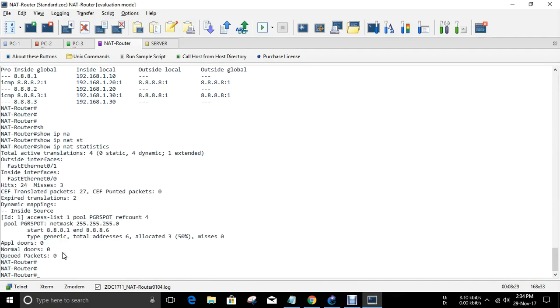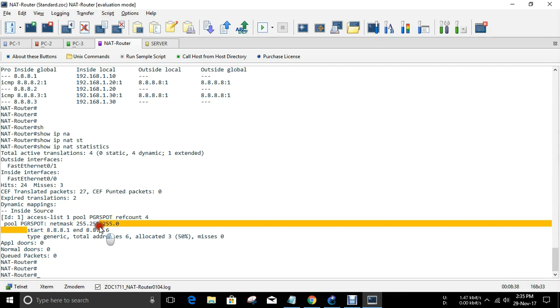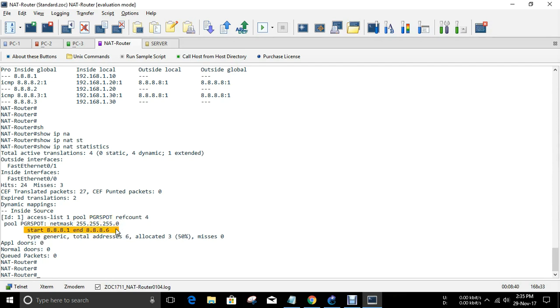So what does it tell? Here you can see it has an access list and a pool, which is pointed towards a PGR spot, and this is the IP address range that can be used: 8.8.8.1 to 8.8.8.6. So the total public IP addresses we have got is 6, and 3 are allocated and the remaining are free. So you can additionally add 3 computers over here. If more than 3 are added, it will not work.